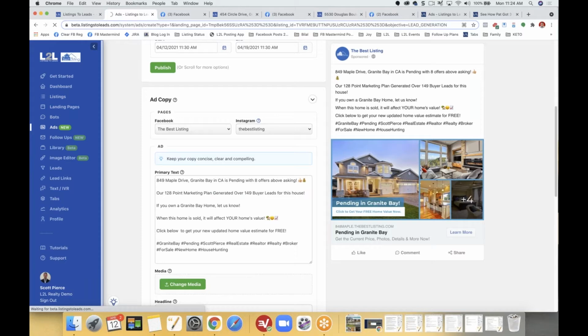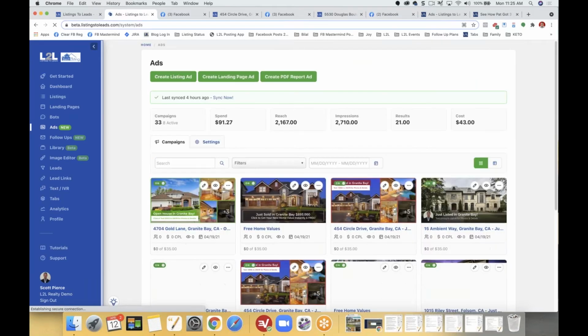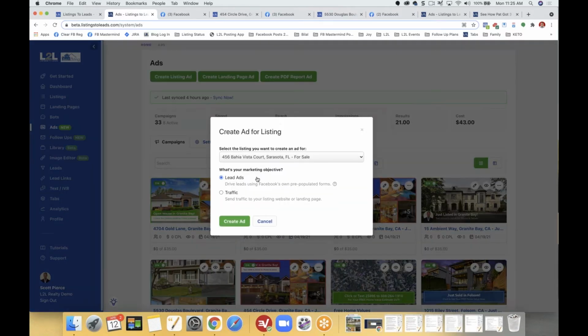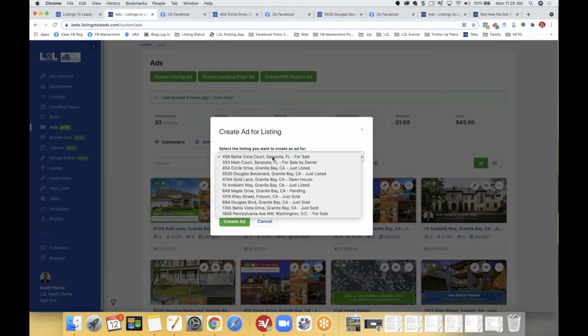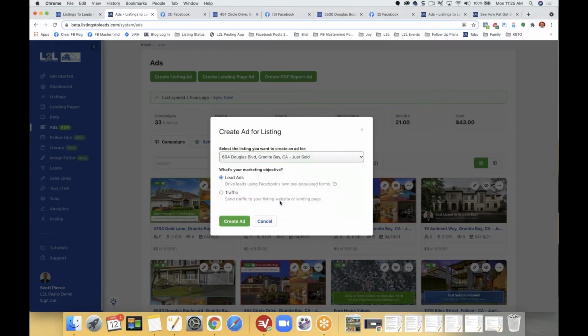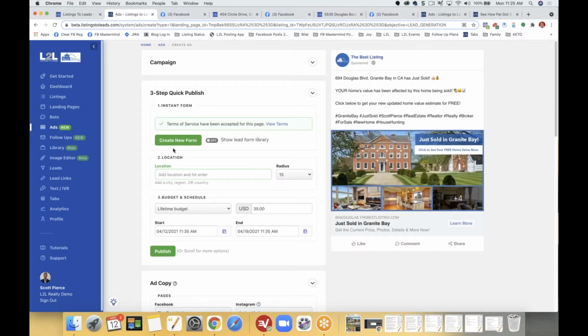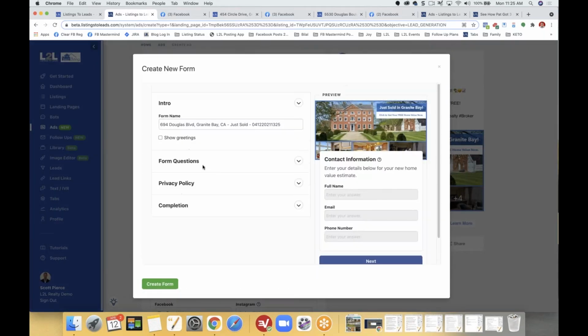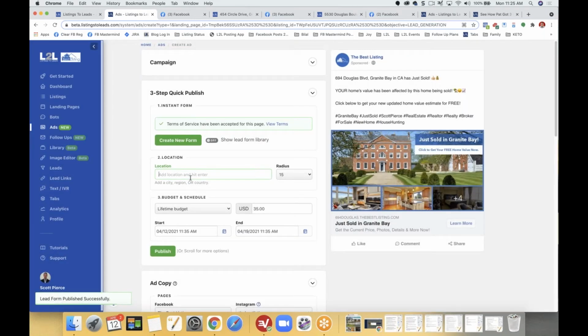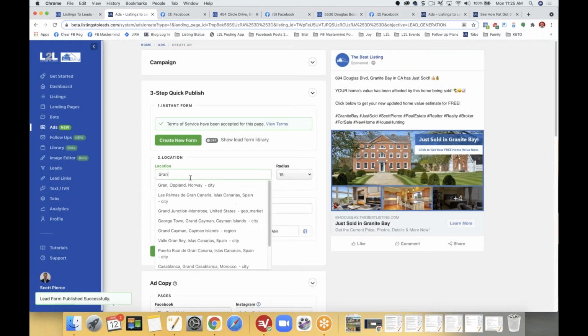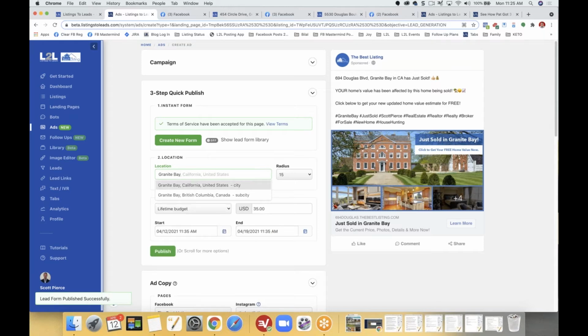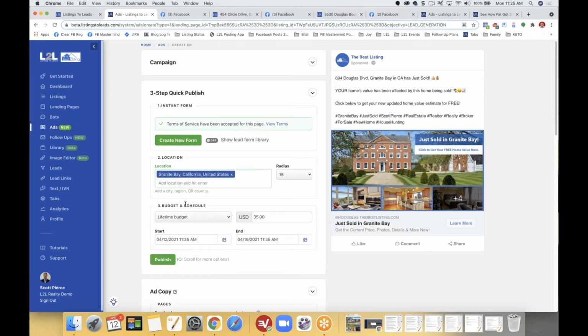All right. So we walk through an open house, we walk through a pending, any listing that you market or that you run an ad for, it's going to be the same way. Create listing ad, select the listing, any status. I'll show you just sold, create ad. All right, again, create new form, step 1, name, email, and phone number. Step 2, location. And step 3, confirm budget and schedule.